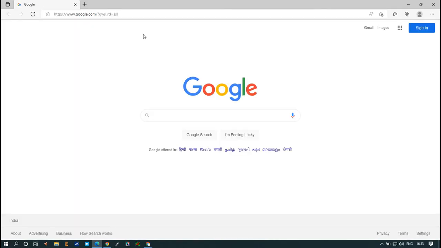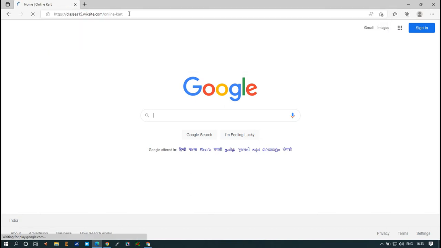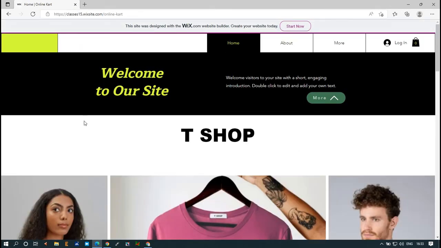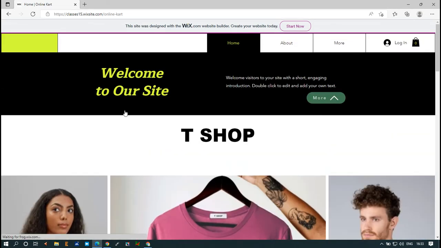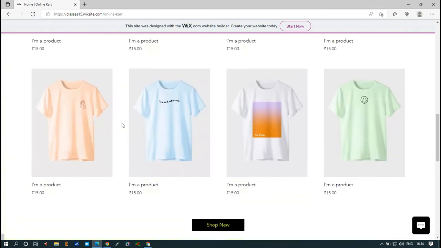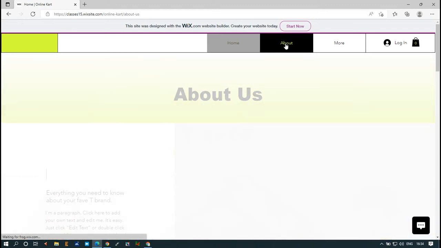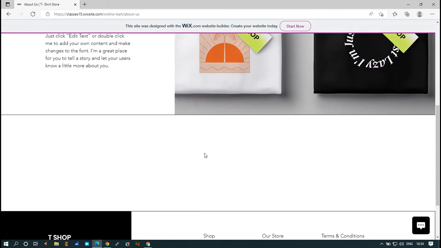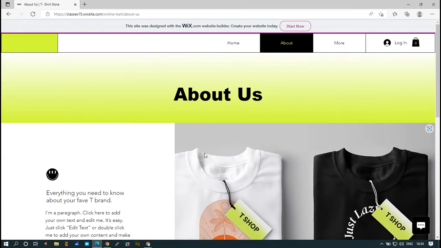I have chosen another browser to cross check our website. We'll paste this website address here and click enter. So you can see the online website. Using this website link, you can forward it to your clients, and you can see the entire website has been designed here. You can go to the about page. We have not added any details to the about page, but we are just showing the edited template, how it looks after editing.